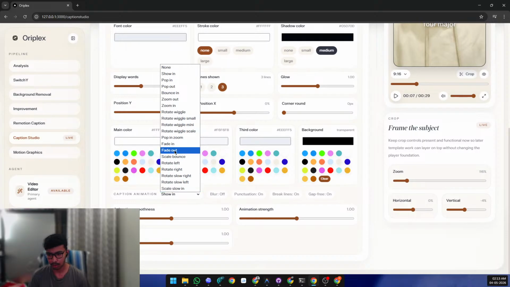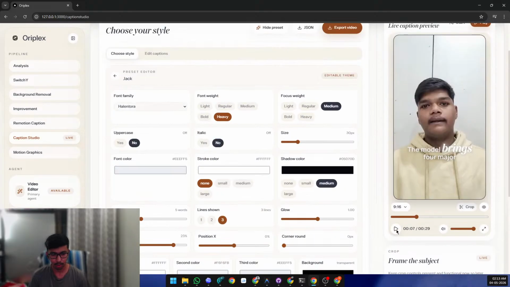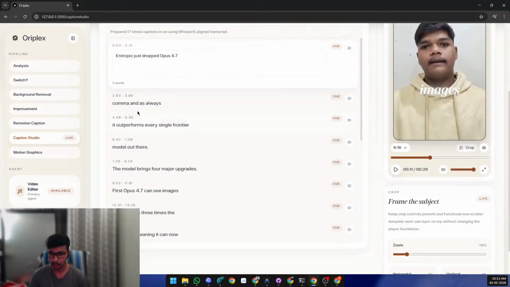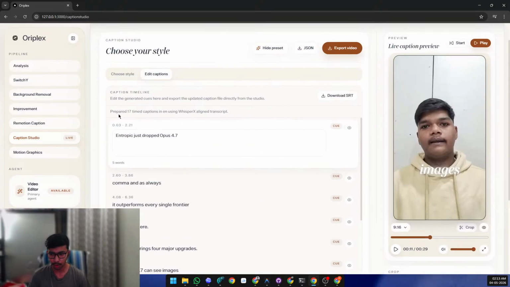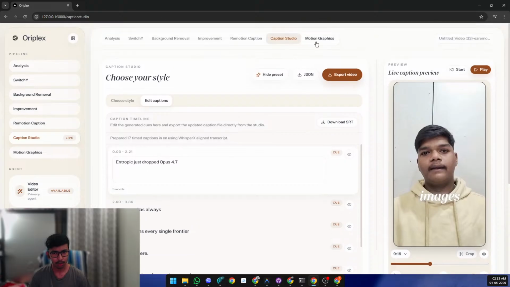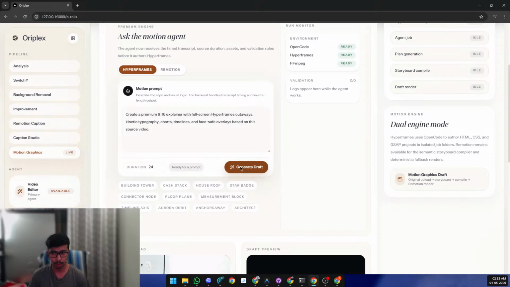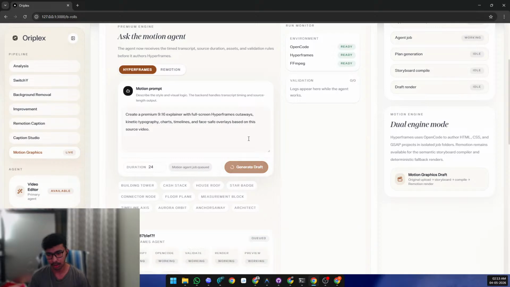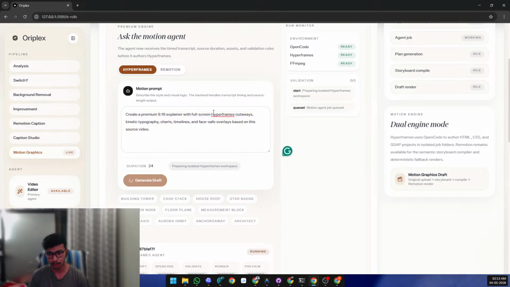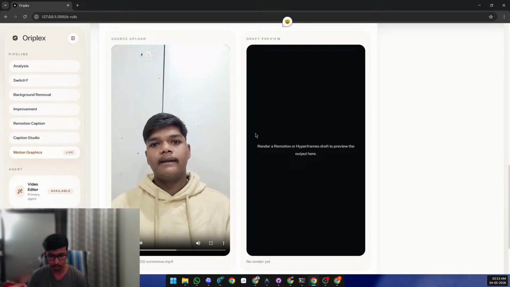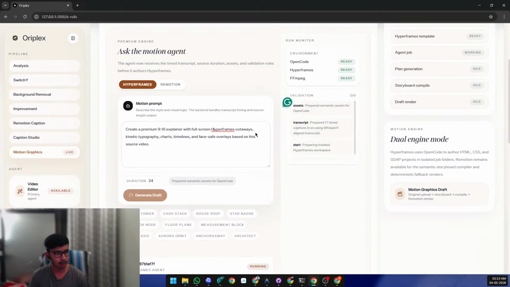scale, rotation, and fade, like fade up, fading, right? This kind of thing. And you can edit the words from here also. That is the caption studio. And also you can add motion graphics from here. If I want a certain kind of motion graphics, I can just go here and generate it too.